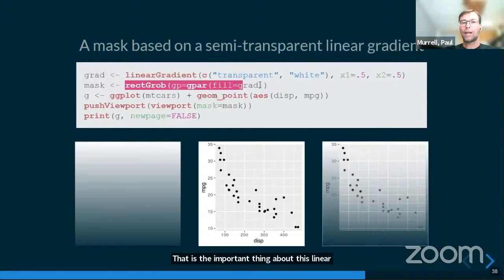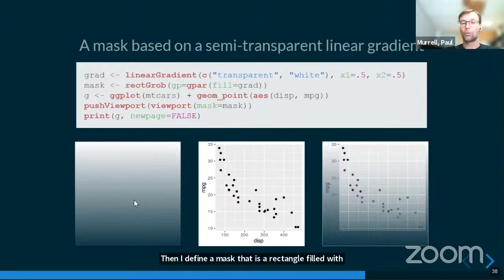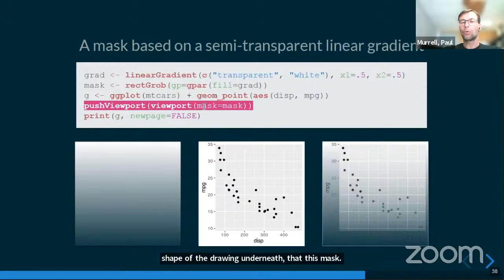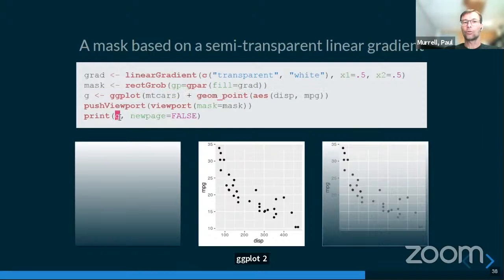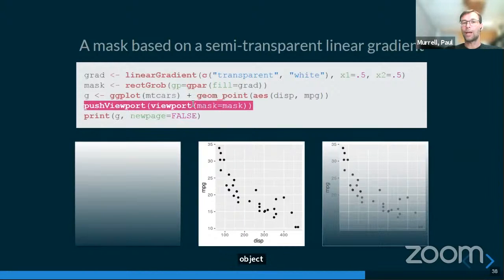Then I define a mask as a rectangle that is filled with the linear gradient. So that's basically the shape on the drawing on the left there. That's an idea of what my mask looks like. But I'm not going to draw the mask. I'm going to push a viewport and set this mask on that viewport. Up on this line, I'm creating a ggplot2 plot, but not drawing it, just creating an object. And down here, I draw the ggplot2 object that's within the context of this viewport. So this mask is in effect.